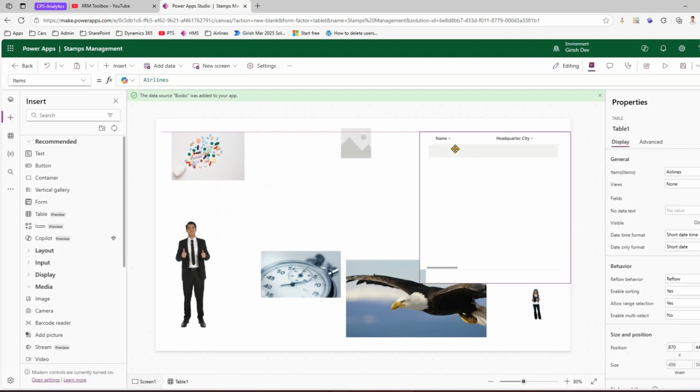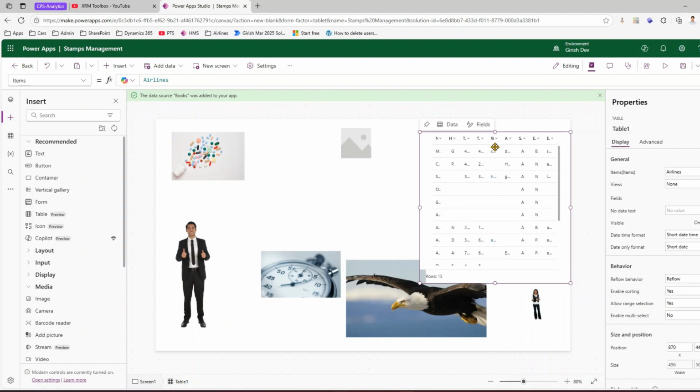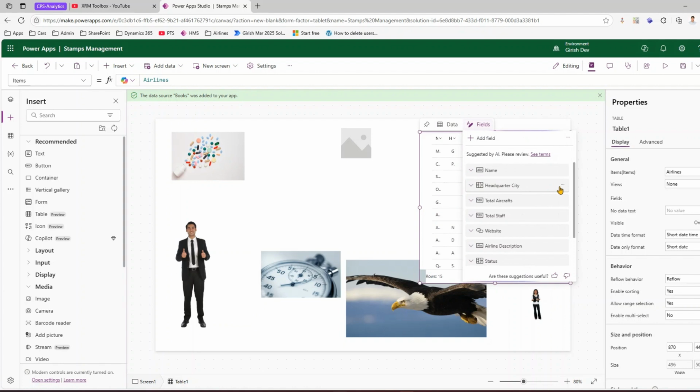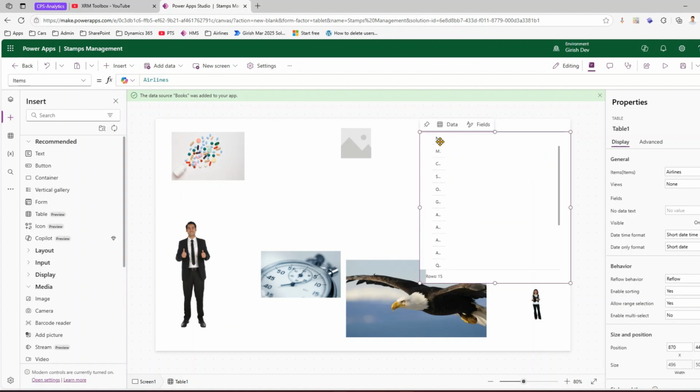Now I have added this table and I have connected the fields over here, right? Now I have an option to select whatever field I want. Let me remove the additional columns which come with the table. So I just want name. Okay. I'm just showing you from an example perspective. So yeah, this is the name field, the name of the airlines.